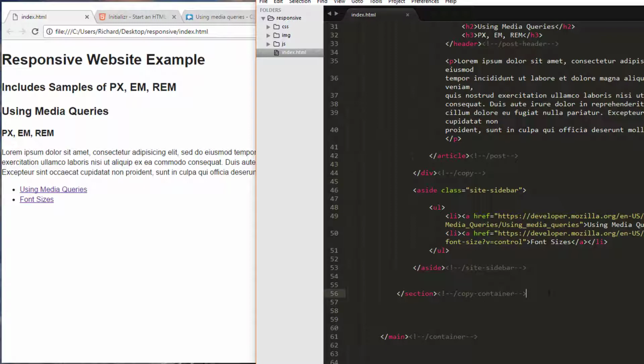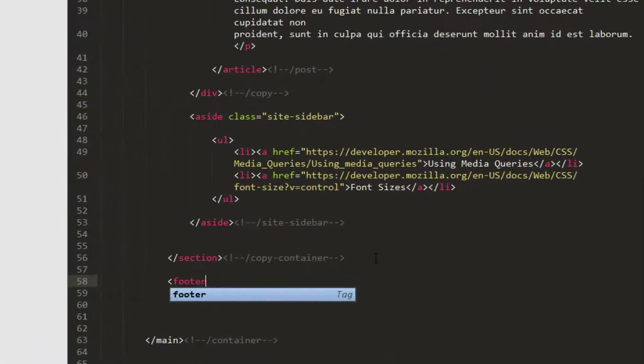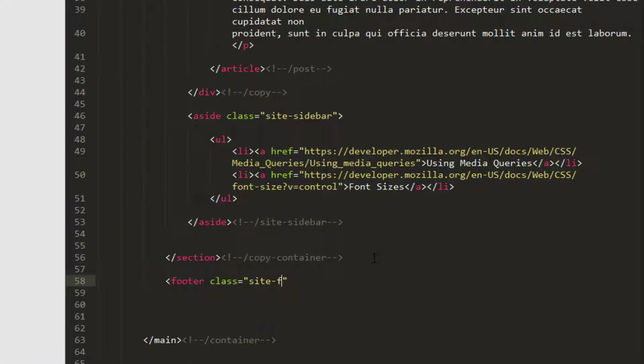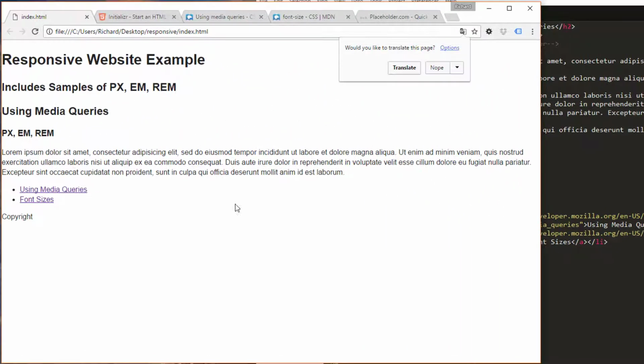So the last thing we want to include is our footer. Class site footer. Let's put that comment in here. And our footer can have something like copyright, et cetera. Okay, let's go ahead and indent that as well. Save it, refresh, and that's it. So pretty straightforward. Here's our copy. So let's go and style this.